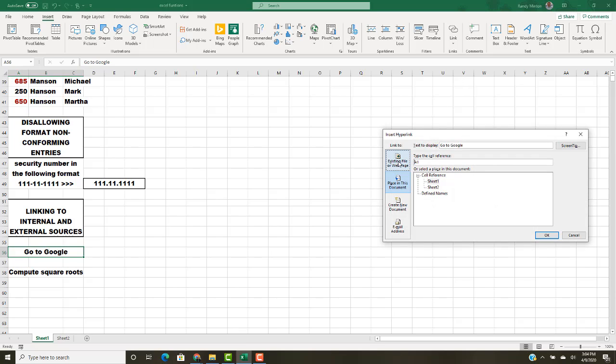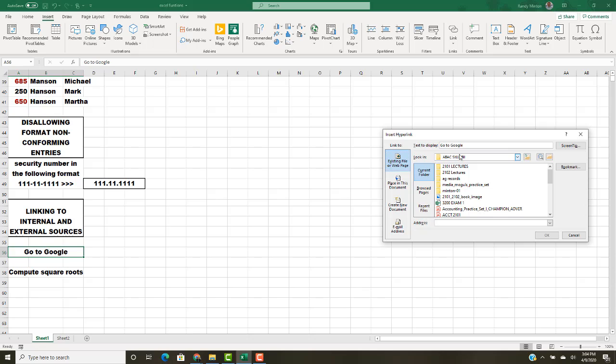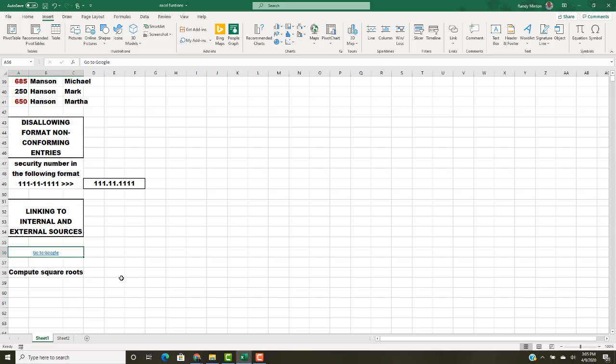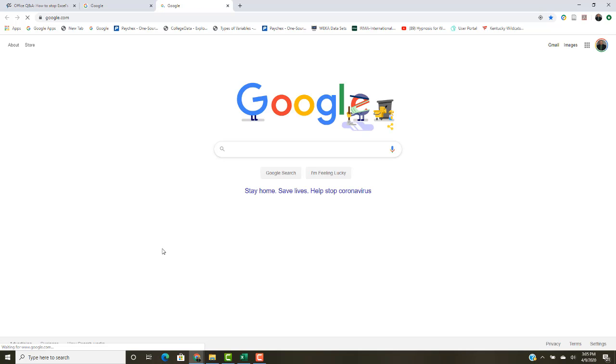And I want to put this to an existing file or web page. Go to Google would be the text to display, and I'm going to put this in as HTTPS. The S, of course, stands for Secure Socket Layer, and then google.com, or you could put in www.google.com, and click OK. Now you will notice that you have a link to go to Google. If I click it, my internet's a little slow today, but eventually it's going to take me out to Google, and there we are.